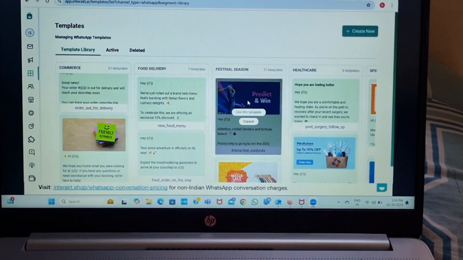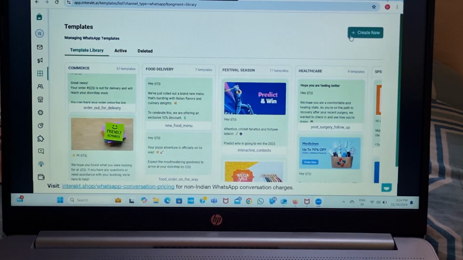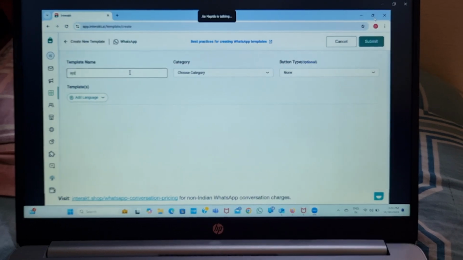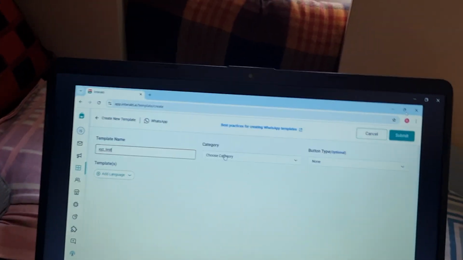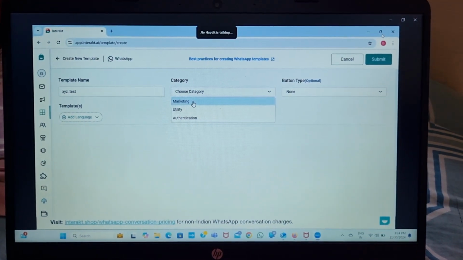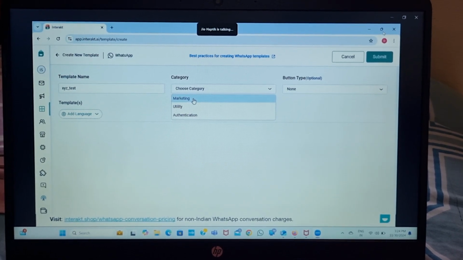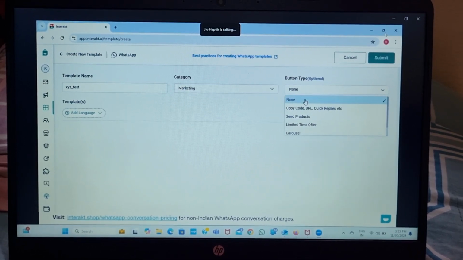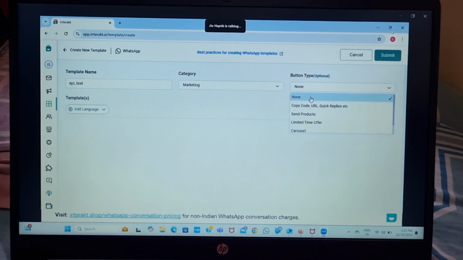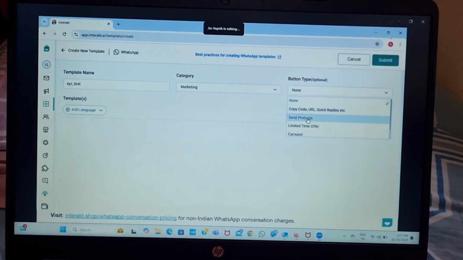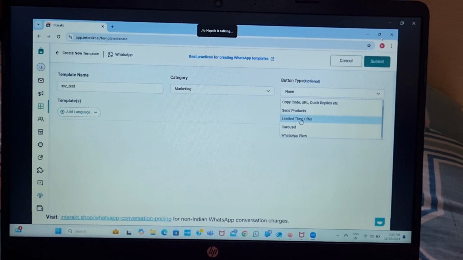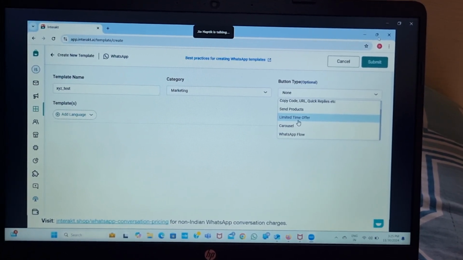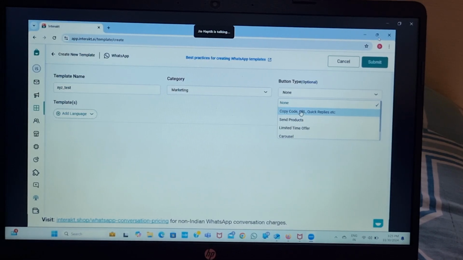As you can see, there are some templates which are available. If you want to create your own template, you can also create a customized template. You can give a name to your template and choose the category: is it marketing, utility, or authentication. Let me choose marketing, and these are the buttons which you have. You can have copy code, URL, quick replies, a website link, and also you can send your products page, showcase your product lists, and add a carousel. You can have a WhatsApp flow or an LTO limited time offer message button.